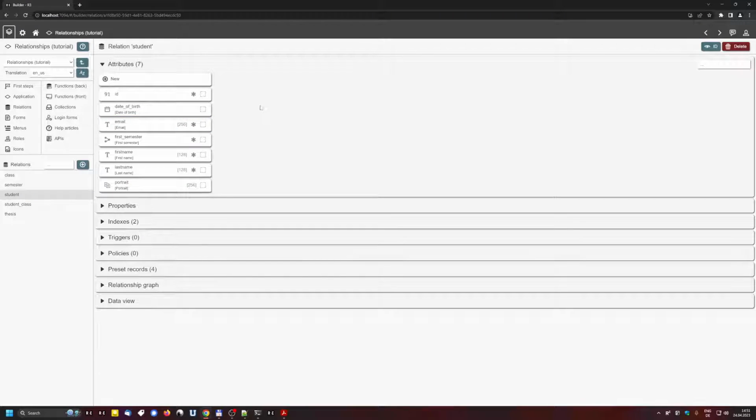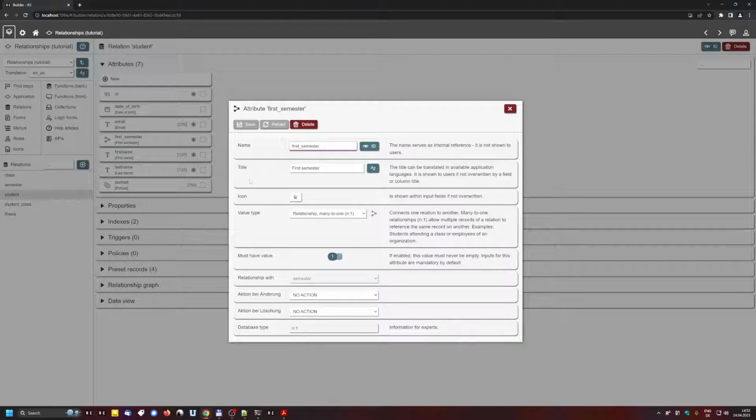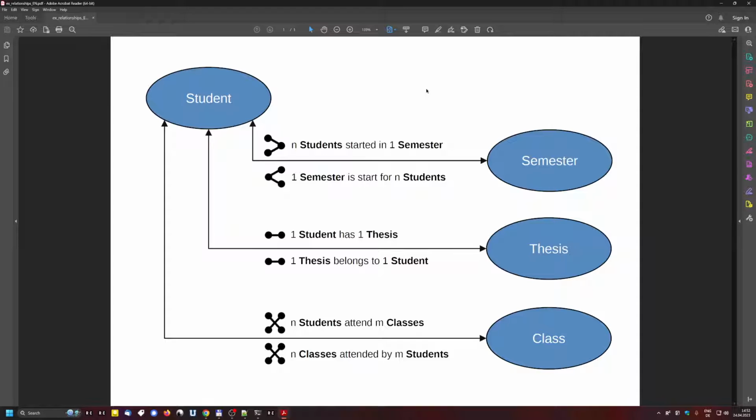Here we see a couple of boring, easy ones like the date of birth, email, first name, last name, and a student portrait. That's nice. But interesting for us now is the first semester relationship. So we click on that attribute, and now we see it's a relationship with the type many-to-one, and it's connected to semester. Again, for those who've never worked with relationships in the past, I've prepared a handy diagram to try to explain it easily enough.